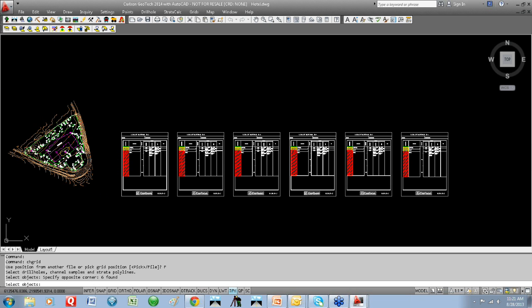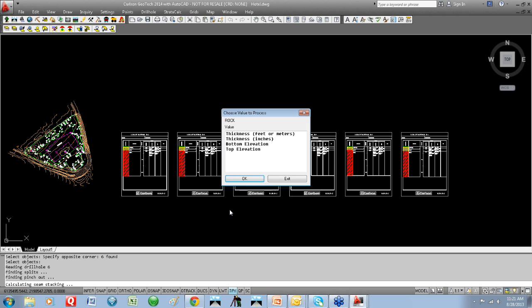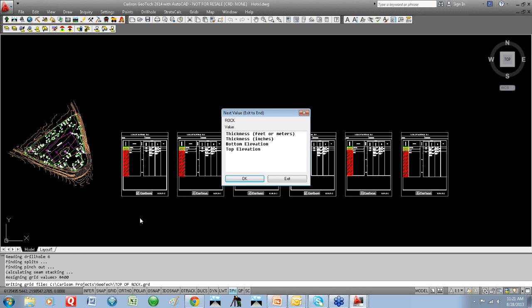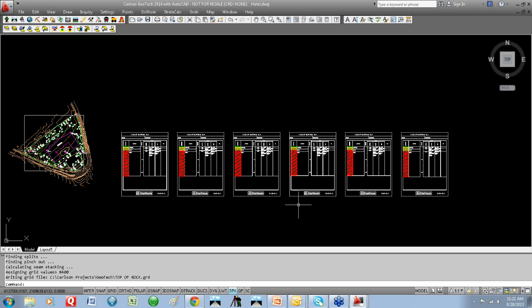I'm going to window select all of my drill holes, select OK, and the strata I want to process here is my rock. I'm going to say OK, and then what I want to create is a surface of the top elevation of that rock, and then I'm going to compare it to my final grade DTM. I'll say OK, and I'm going to go ahead and call this top of rock. And this will create a Carlson grid file. And I'm done, so I'm going to exit out of here and click exit again.